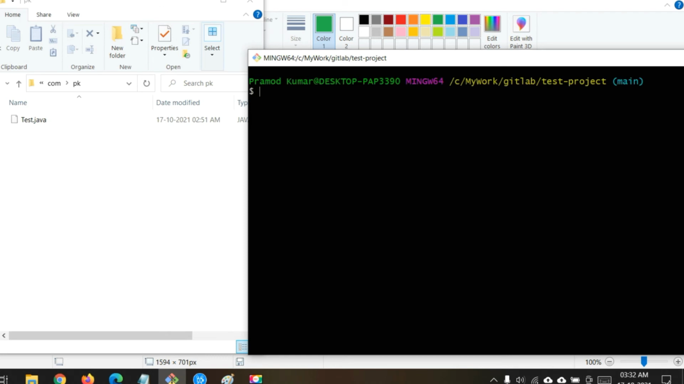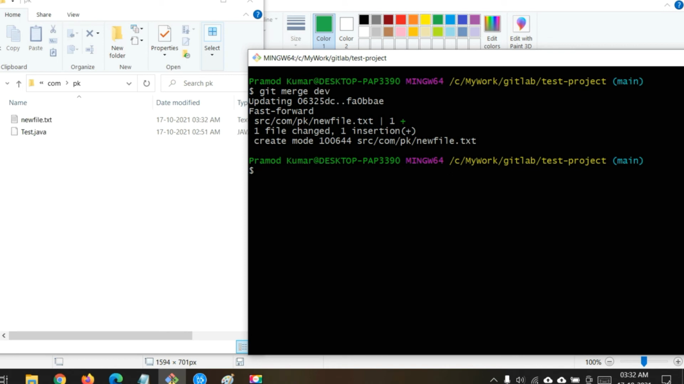Okay, and here I wanted to merge the dev branch. So I will use git merge and the name of the sub branch, that is dev, and hit enter. So now the merging has happened at my local repository. So at present I am at main, and now at left side you can see it is showing the new file in the main also. That means now both are merged, but it is there in my local.